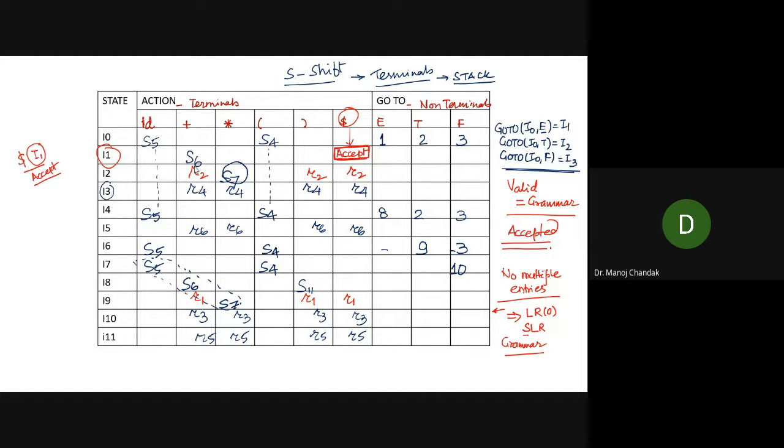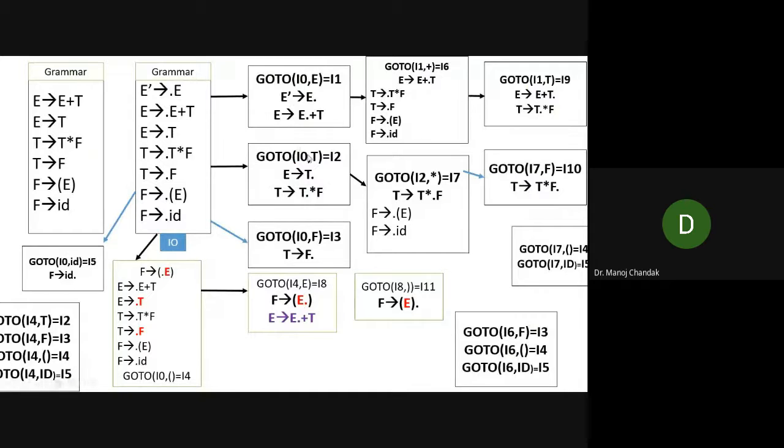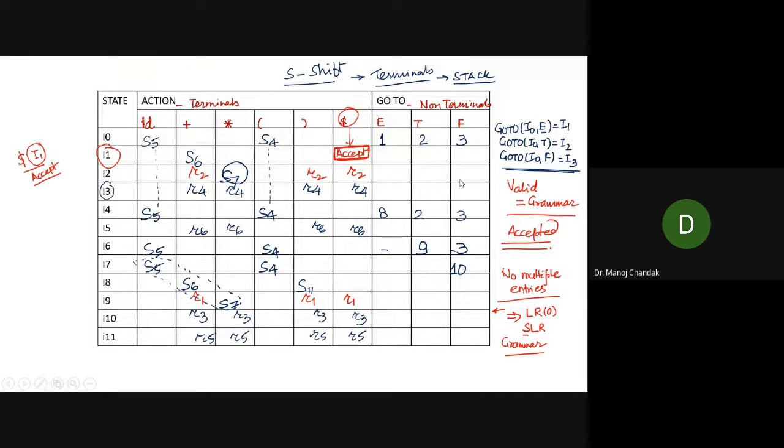Now look at the processing of I2. It's interesting. Let me show you I2. In I2, one time the dot is at the end and one time the dot will cross the asterisk. So dot crossing asterisk, I2 asterisk is I7. So we will write here I2 asterisk S7.